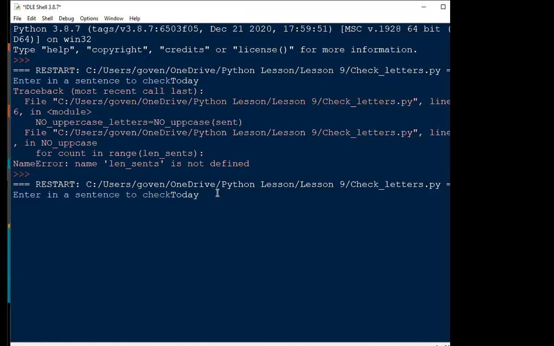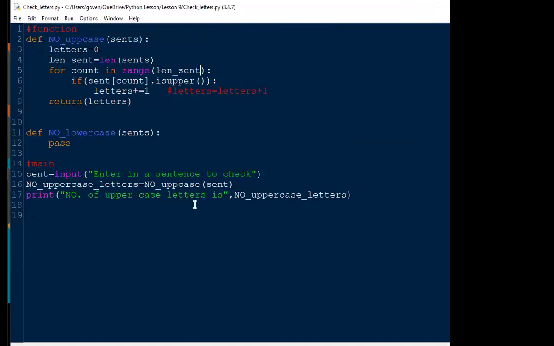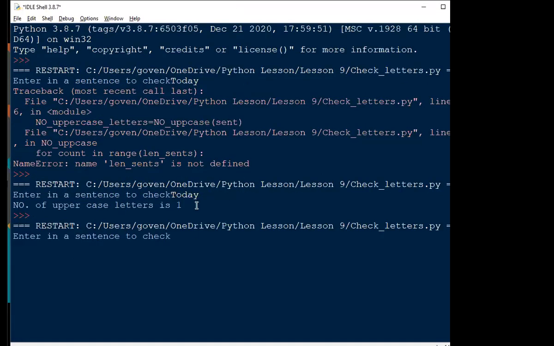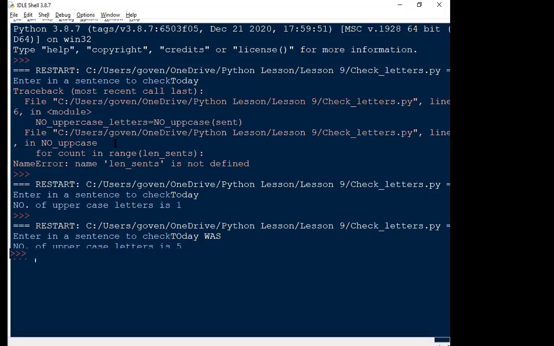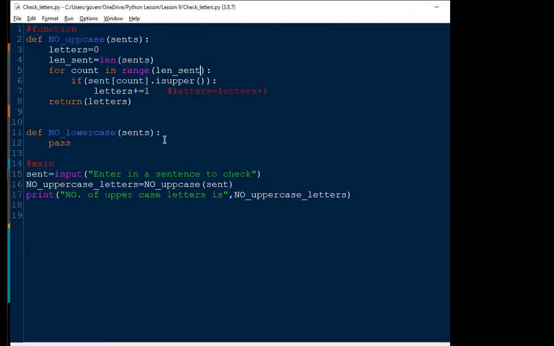Today, again, 4. Oh, sorry, it was uppercase, right? So I got 1 uppercase letter. So that's what I checked. Number of uppercase letters, 1. So I can quickly go back just to double check that it works properly. Type in something else, TODAYWA. So we got 1, 2, 3, 4, 5 this time. So 5 uppercase. Works. So it's working for the uppercase.